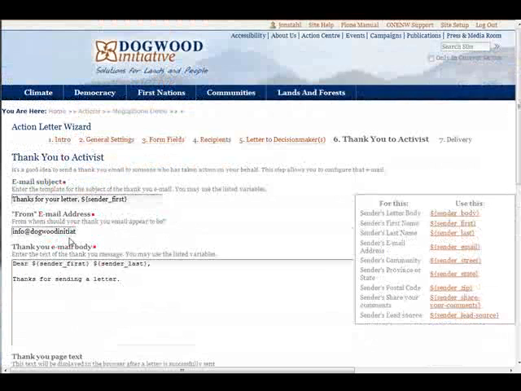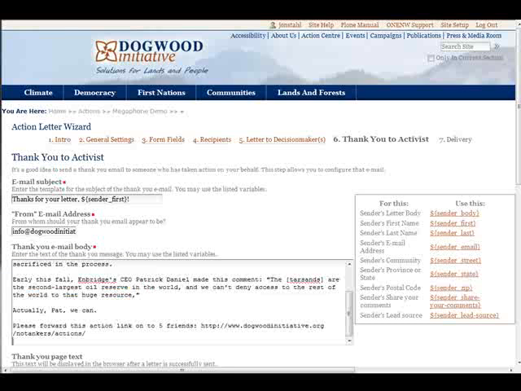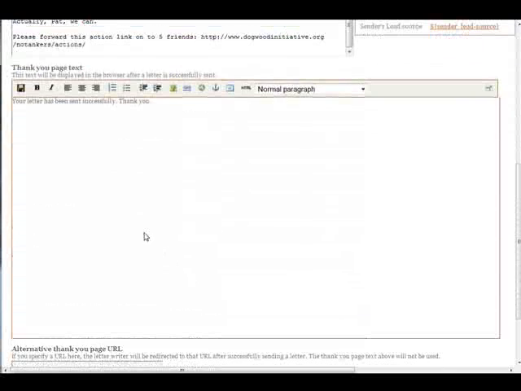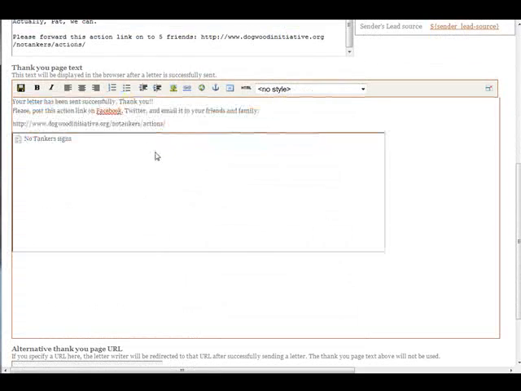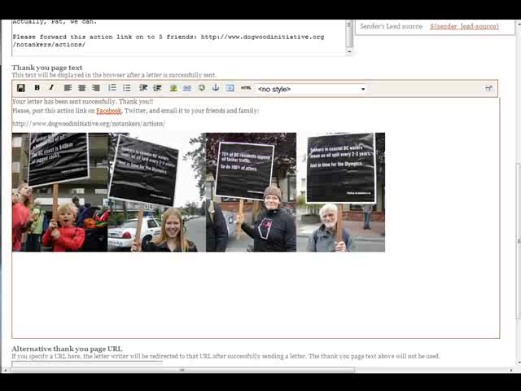On the sixth screen, you thank your activists. Megaphone allows you to create both an email thank you and a thank you screen that is shown to activists immediately after they finish sending their letter. Both of these are good places to ask for follow-up actions. Again, we can take advantage of merge fields for our activist thank you pages.